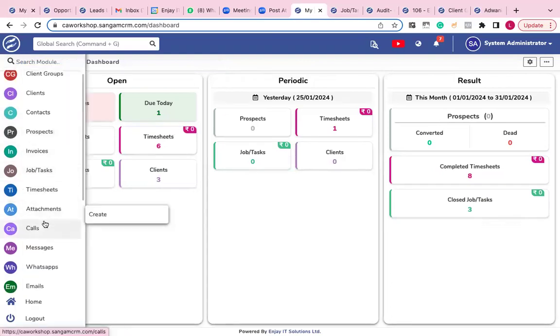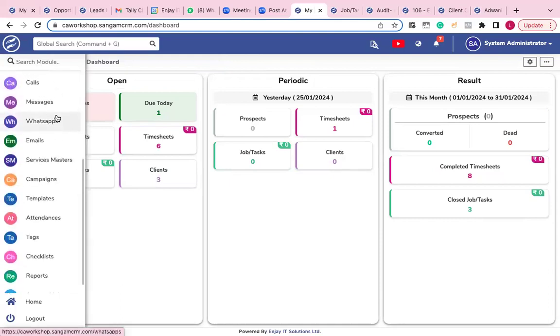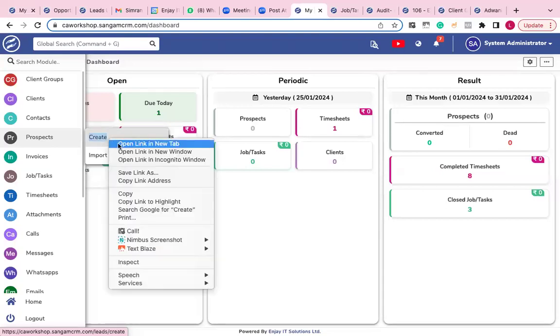Suppose I would like to explain a few things. I would like to show you a few things. So we have a prospect model where we receive a lead or inquiry from any resources.